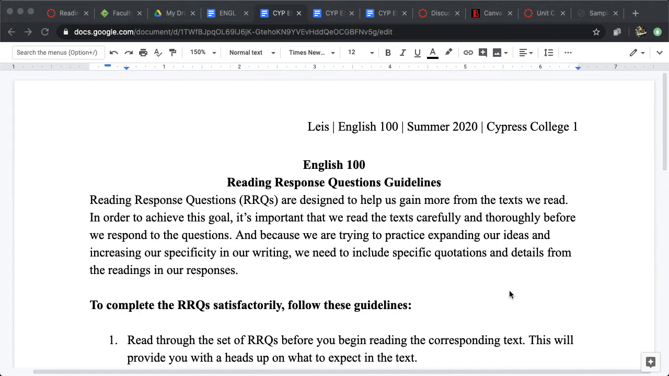Reading response questions, or RRQs as I refer to them, are designed to help us gain more from the texts we read. In order to achieve this goal, it's important that we read the text carefully and thoroughly before we respond to the questions. And because we are trying to practice expanding our ideas and increasing our specificity in our writing, we need to include specific quotations and details from the readings in our responses.